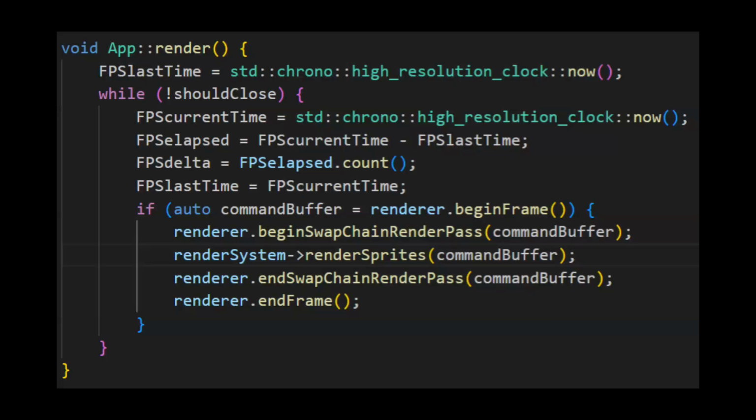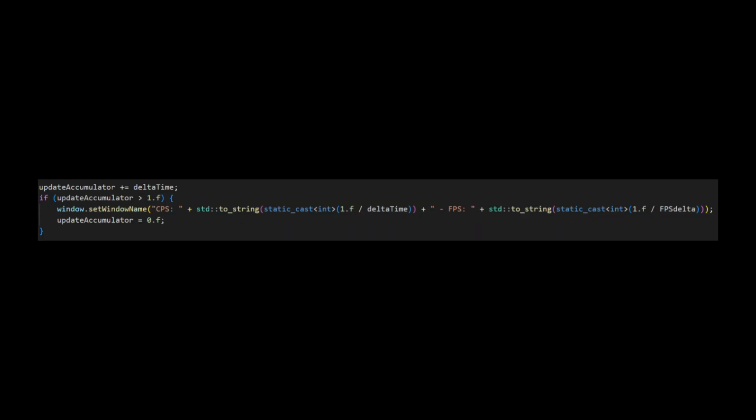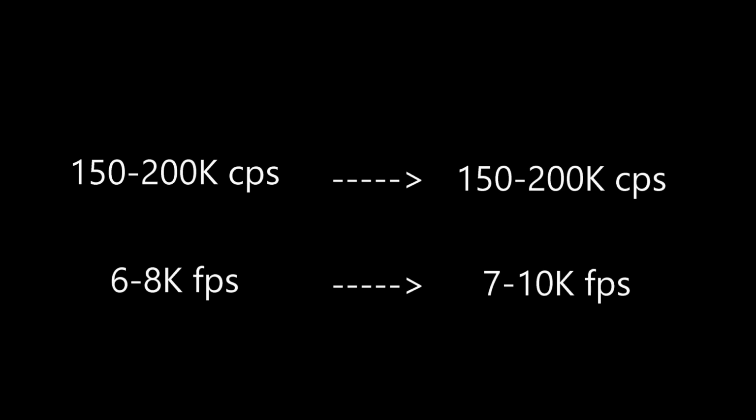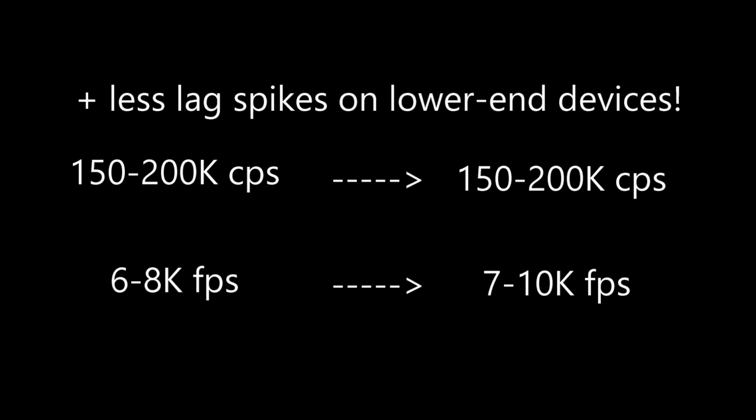Previously, my code would only calculate FPS and CPS, which is cycles per second, but now it'll actually calculate how many frames we're getting, since the frames are on a separate thread. Before we were getting 150 to 200,000 cycles and 6 to 8,000 frames, but I optimized it and now we get 7 to 10,000 frames and fewer lag spikes on lower devices.